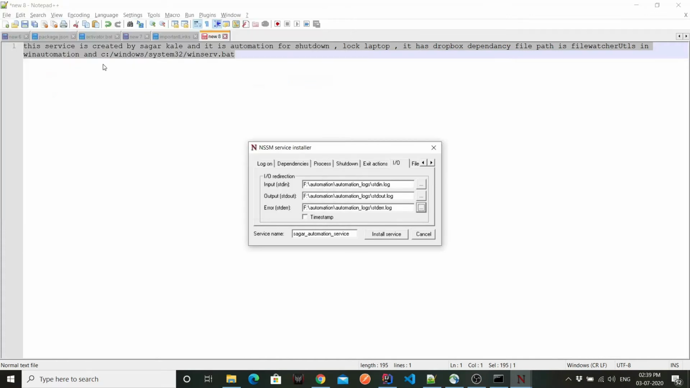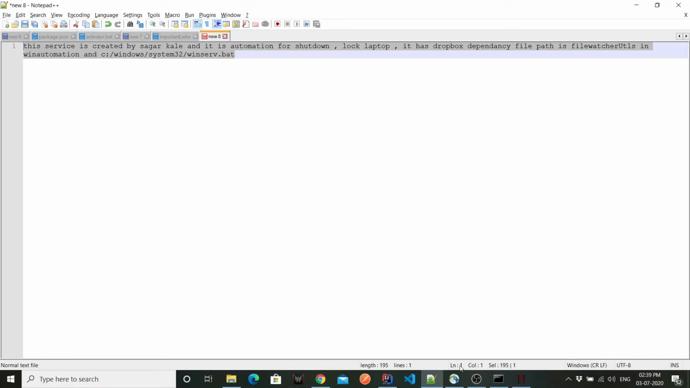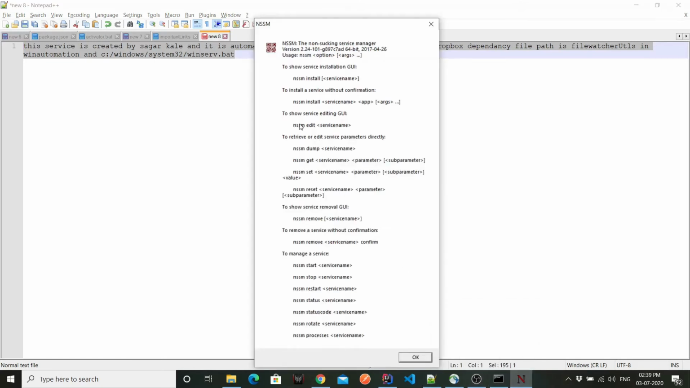Now click on install service after adding everything. I also added a timestamp to see the logs. You see the message that Sagar automation service is created successfully. Now you have to start the service. You will see that message in the command prompt as well.